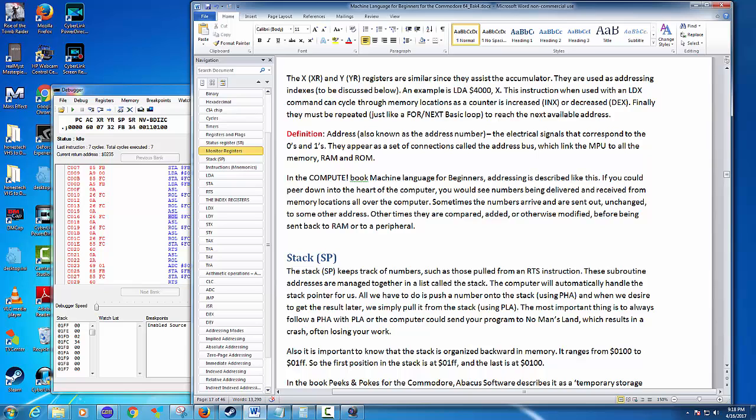If you could peer down in the heart of your computer, you would see these numbers being received or delivered all over the place in memory locations. Sometimes the numbers arrive and are sent out unchanged to some other address. Other times they're compared, added, or otherwise modified before being sent back to RAM or to a peripheral.